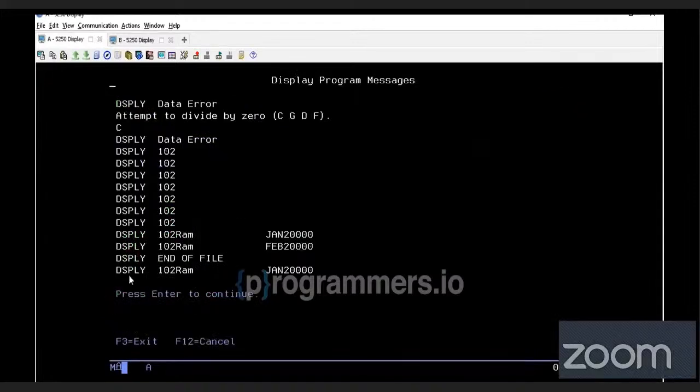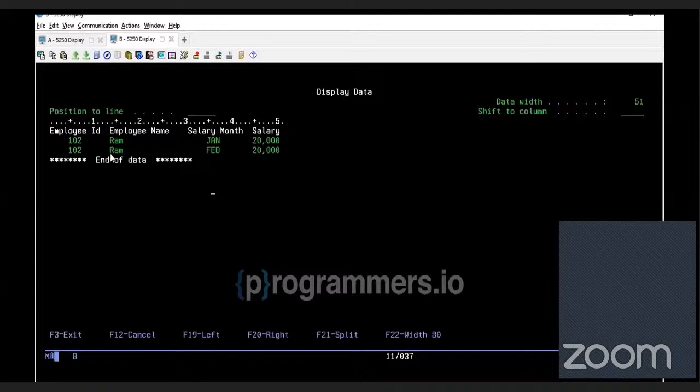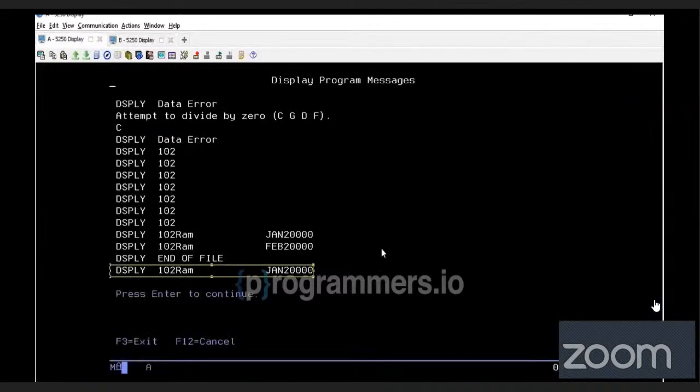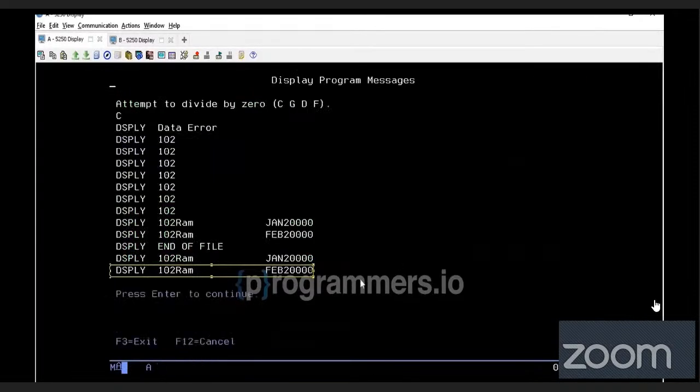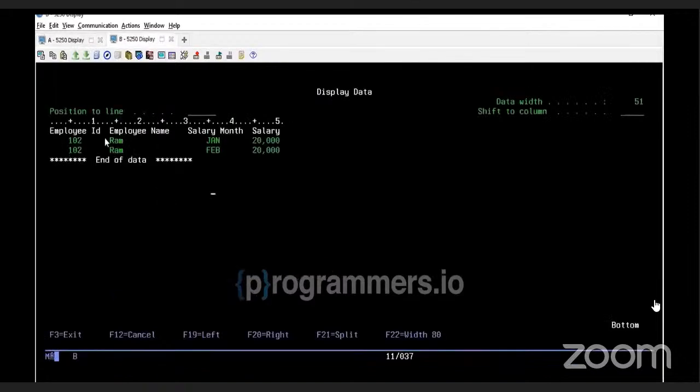As you can see, the first record has been displayed, that is employee ID 102, employee name Ram, salary month Jan, and salary 20,000. When I press enter, the second record is displayed, that is employee ID 102, Ram, and salary 20,000. After these two records, there are no other records.